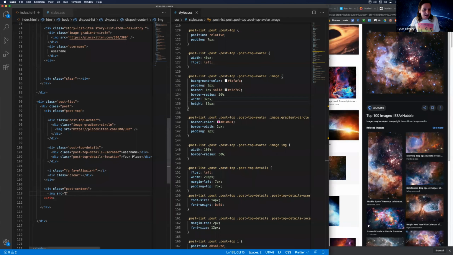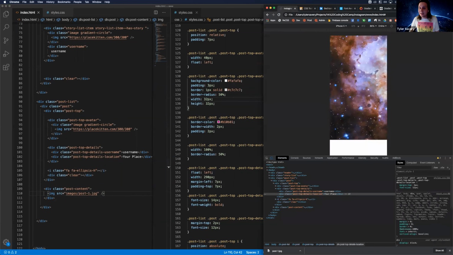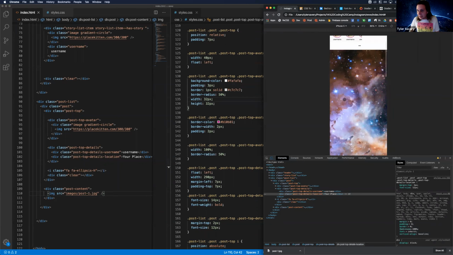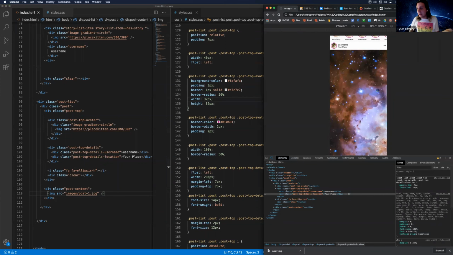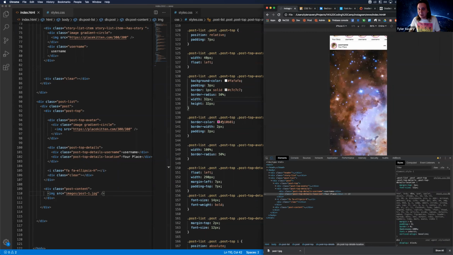Okay, so we've saved this, and we're going to make the source of it images/post1. Once we paste it in, we've got an image. Look, it's looking like Instagram, but it's weird. It's really tall. The reason for that is images are whatever width they are, they will show up that width unless you tell them otherwise.